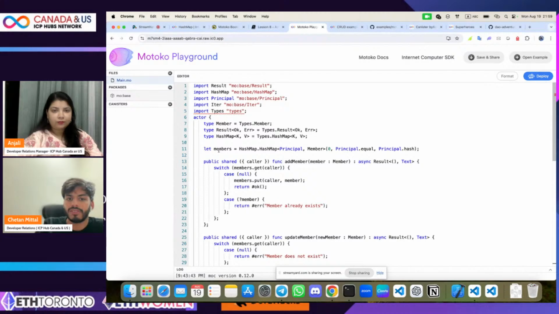First of all, we just take a hash map here, let members = HashMap.HashMap, and that is the syntax that we use here. Then the principal for that, as we are a controller here and we are storing the member inside that principal. Then 0 is basically the initial size for this hash map data structure. Then Principal.equal and Principal.hash is something that you just have to write. We can't really cover why we are doing it. It's just a syntax that you need to follow.